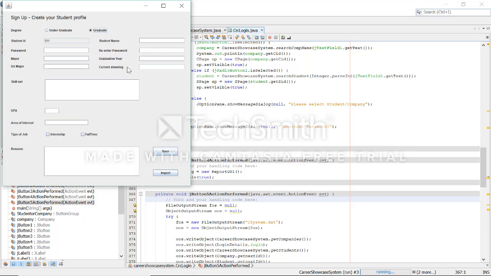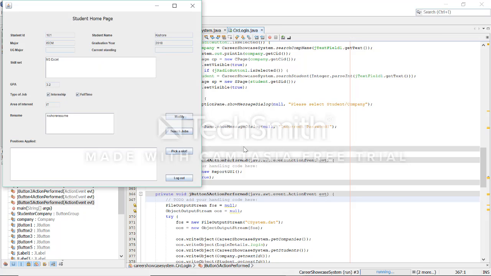sophomore, etc. The student creates a password here when they sign up. The student ID is generated by the system, which acts as a username for the next login of the student. To save time, we will just import the details and make changes to them. Clicking OK takes us to the student homepage with all the details we just added.